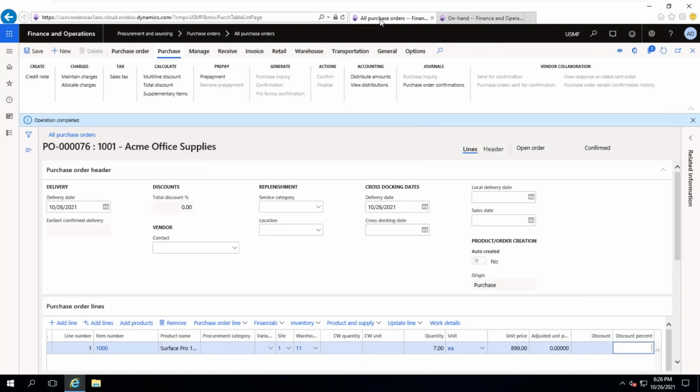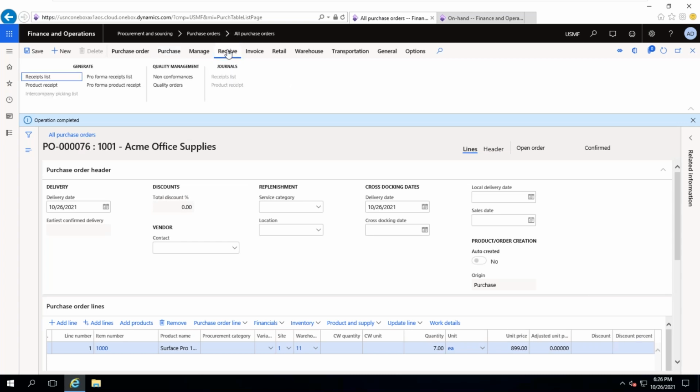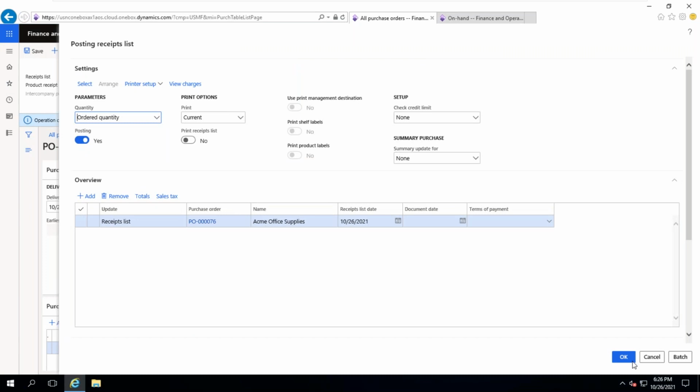Now, in the purchase order, go to the receive tab. Click on generate receipt list. This is the receipt list. In the journals, the receipt list is not there. Now I'm generating the receipt list. Click OK.